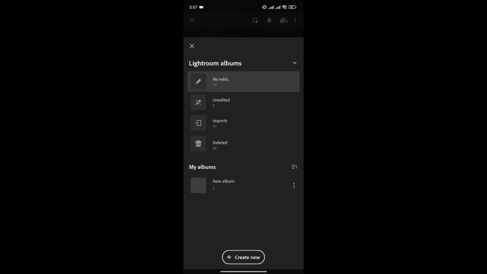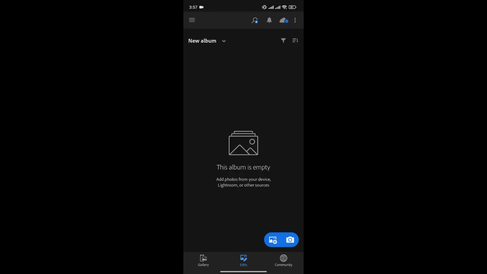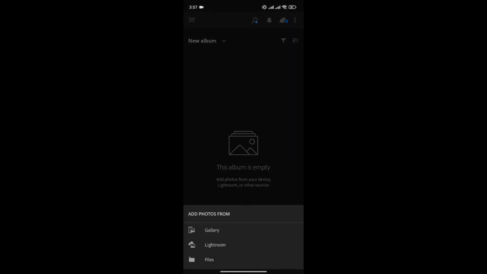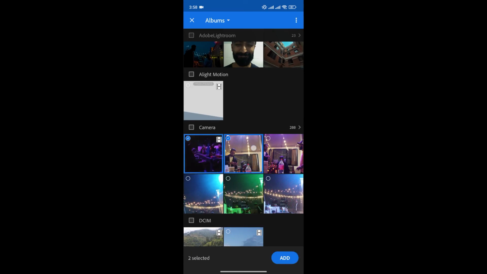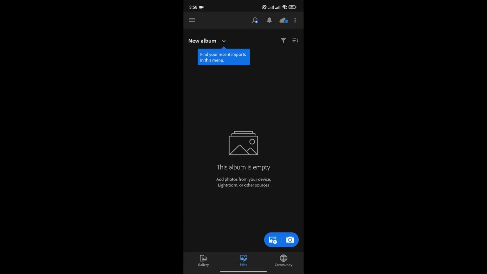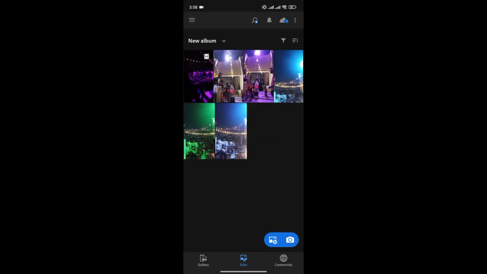Now, to access the album, simply click on the new album, and here you can see two options. Click on it to add photos from your gallery. I'm going to add the photos from my gallery, so I'll click on this option. Now you can choose any photos from your gallery. And once you're happy, click on Add. And our photos have been added to our new album.